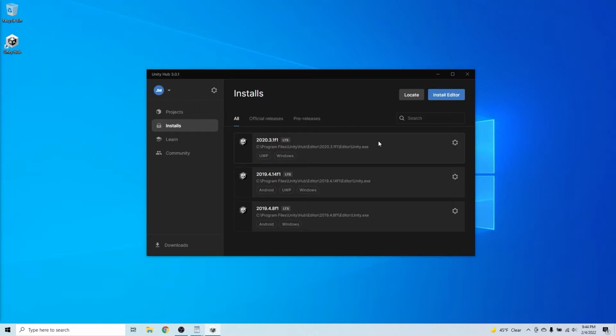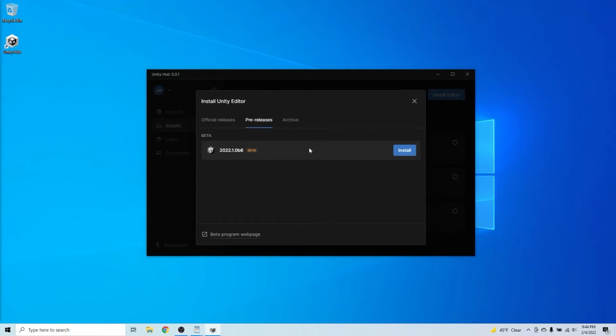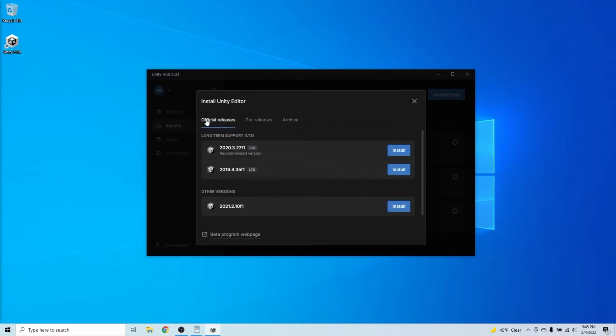But for the purpose of this week's stream, I'm going to want to have the latest stable version of Unity. So to get a version of Unity installed on your computer, you go up to this blue button in the top right, Install Editor. Click that, and here we have the official releases. Here you can see early releases, if you want beta versions or the latest experimental features. And then the archive, which has links to older versions of Unity. But we're going to go with official releases.